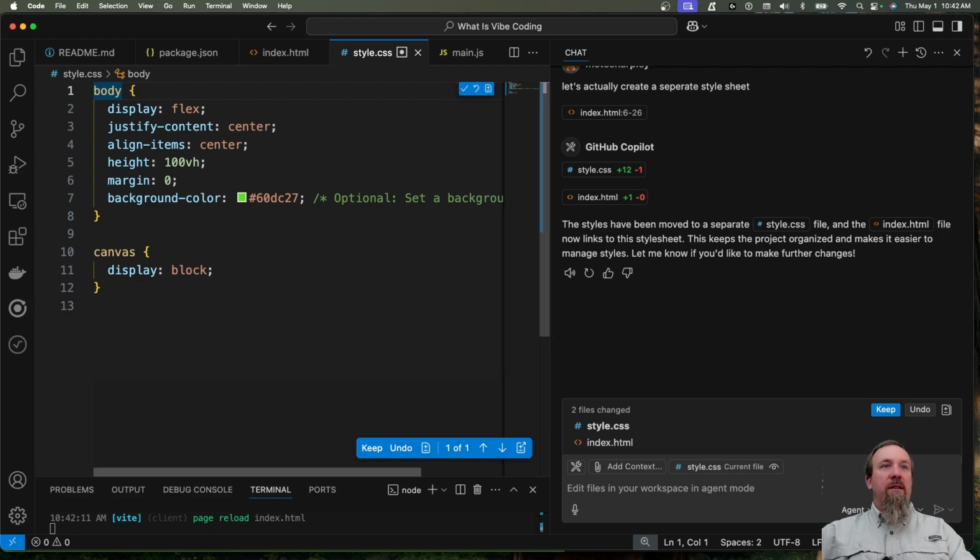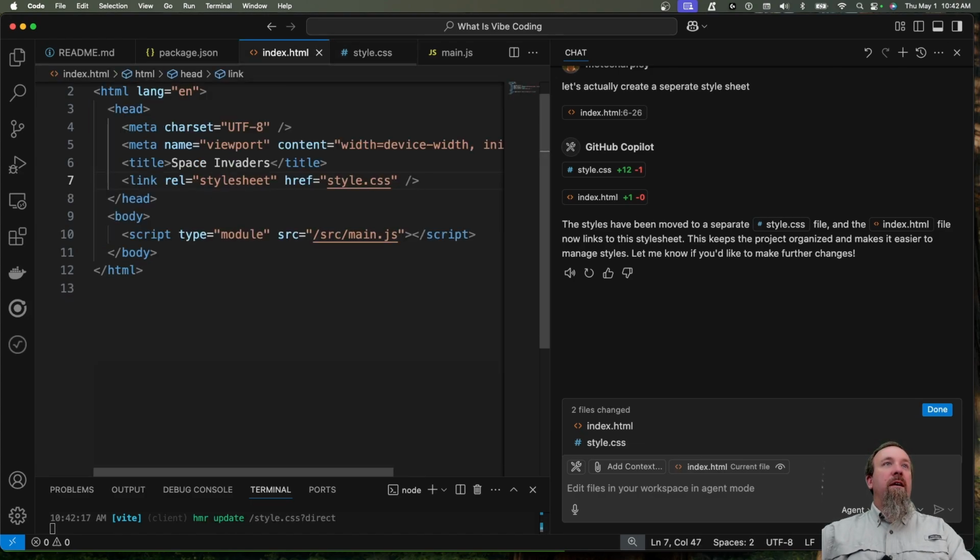And so now it's asking us, do we want to keep this one as well? Yes. All right. And you notice even though it had that extra style tag that it forgot to remove, the edits we made were preserved when we clicked keep. Okay, so now we have a basic structure set up.